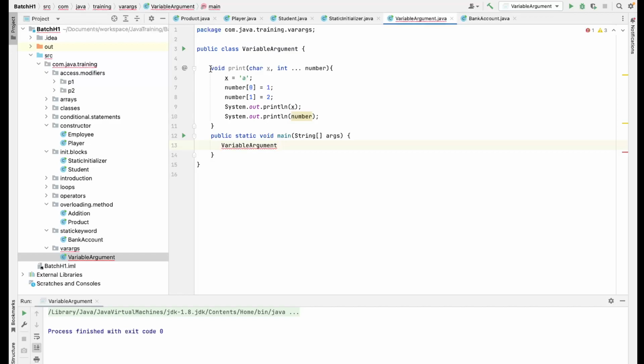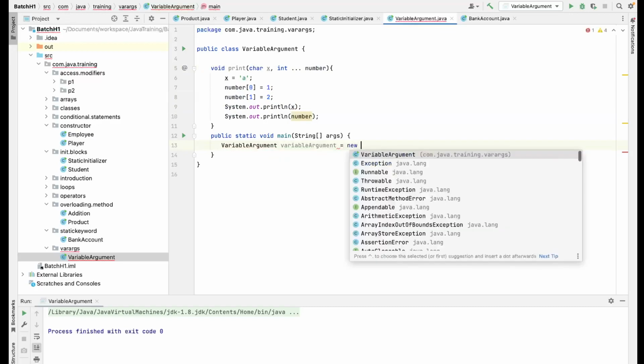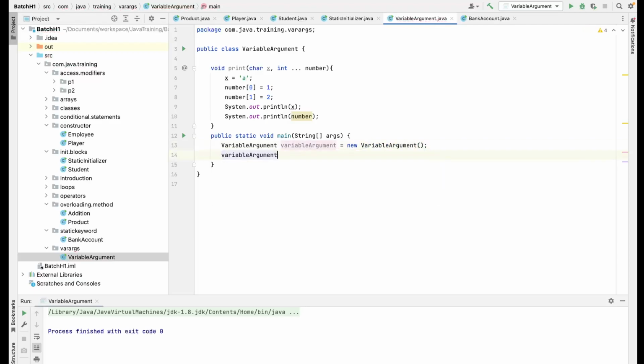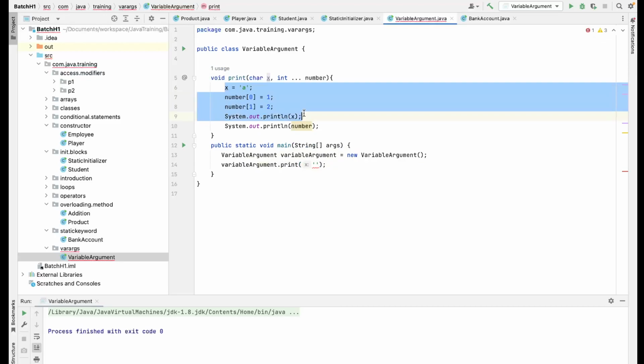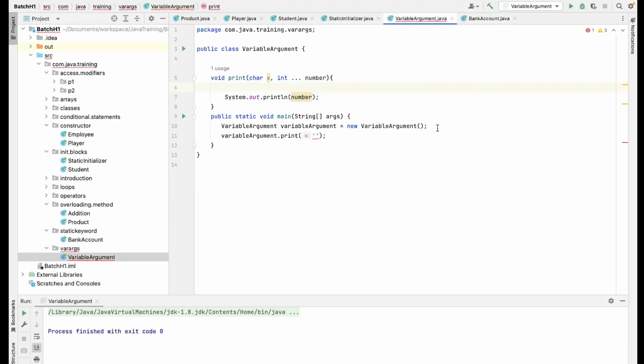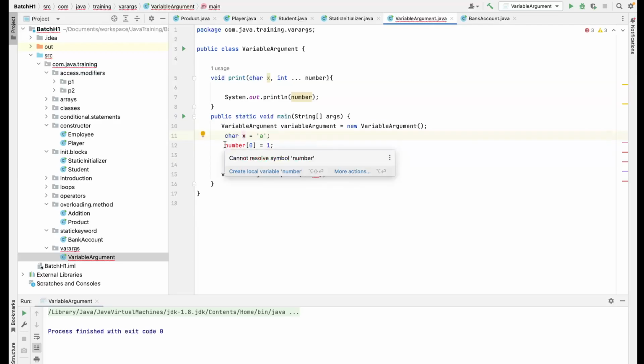So I've created one print method where I am taking one character as a parameter and I am taking this variable argument. Variable argument means when I say dot dot dot, you can pass 0 parameters, or you can pass 1, you can pass 2, or you can pass any number of parameters. That is what is meant by variable parameters. So let me create one object of this, and let me copy this here. Here x equal to this one.